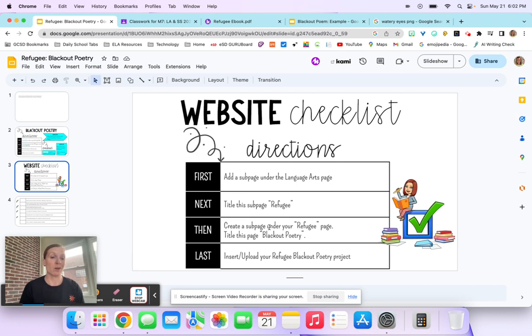Under Refugee, so we're making two subpages, we're going to make a separate spot for Blackout Poetry, and we're going to insert this slide. You can download it as an image and insert the image. You can insert the Google slide deck, however you want it to go.